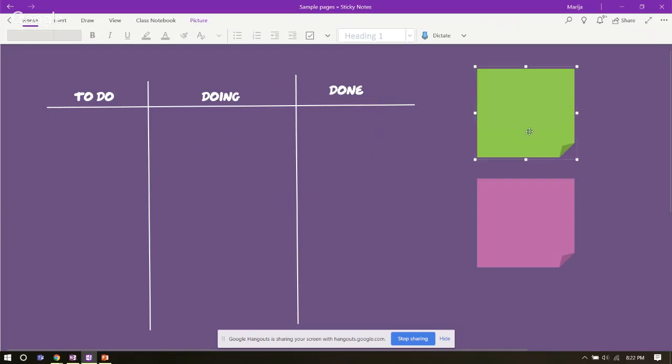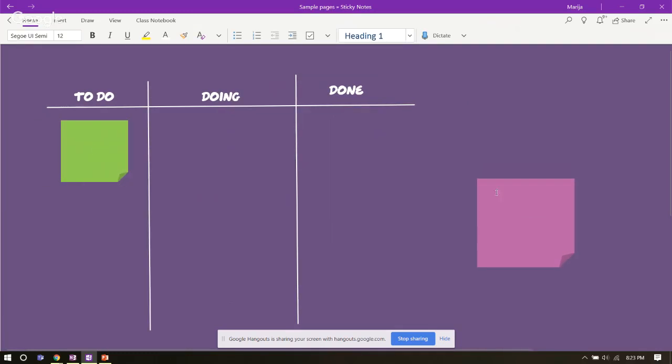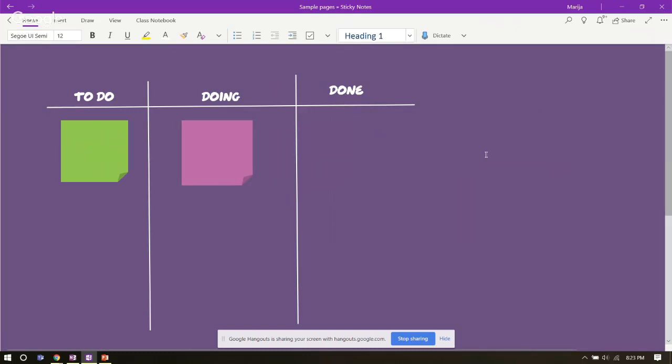I have sticky notes that I can make smaller or bigger. So what's on my to-do list, what's on my doing list, and what's on my done list. And once you create these sticky notes in different colors, then you just copy them, and then you have sticky notes that you can use all the time.